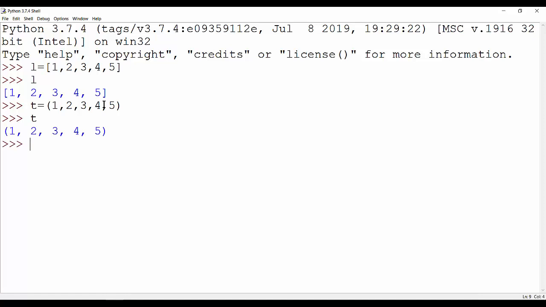The second important difference between the list and tuple is that lists are mutable in nature. Mutable means something that is flexible in nature. That is, the contents of the list can be changed. So now if I say that I want to make L of 0, which is currently nothing but my 1, if I want to change this value, maybe equal to 222, and now I print L, I can see that the 0th index is changed to 222.